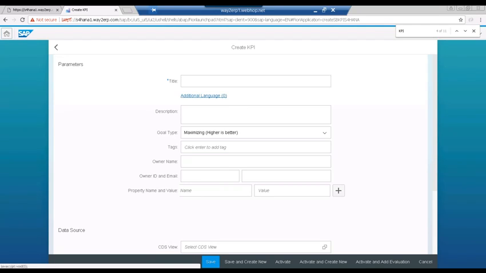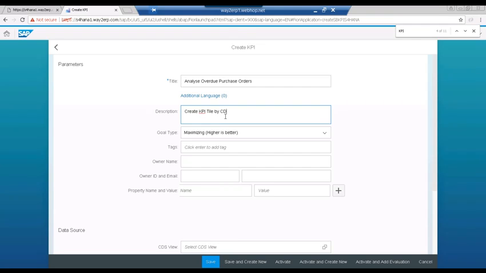Create KPI, maybe. I think we should select this. Yes, this is the right one, right tile. Create new KPI, and I choose here create or analyze overdue purchase orders. This is the correct one, guys. Create KPI tile by CDS view.